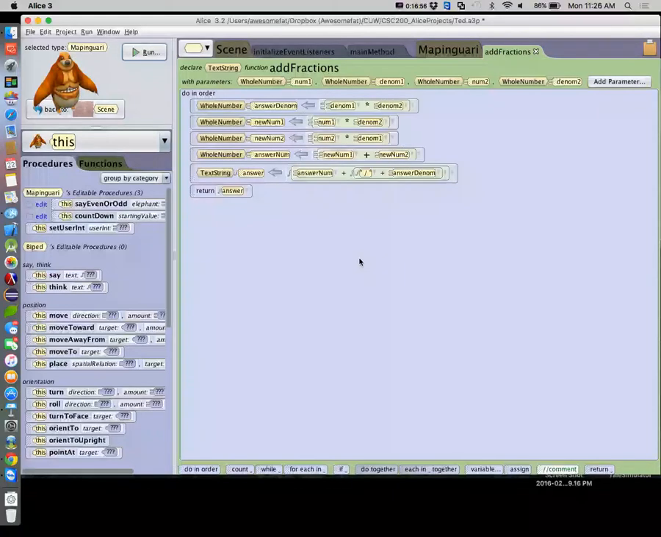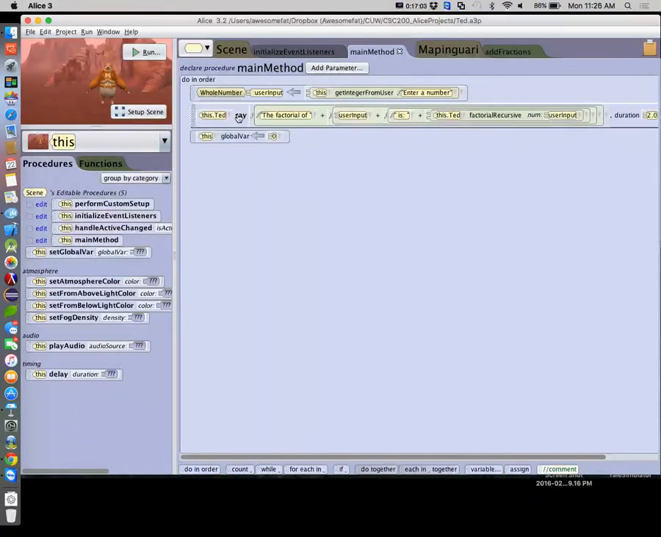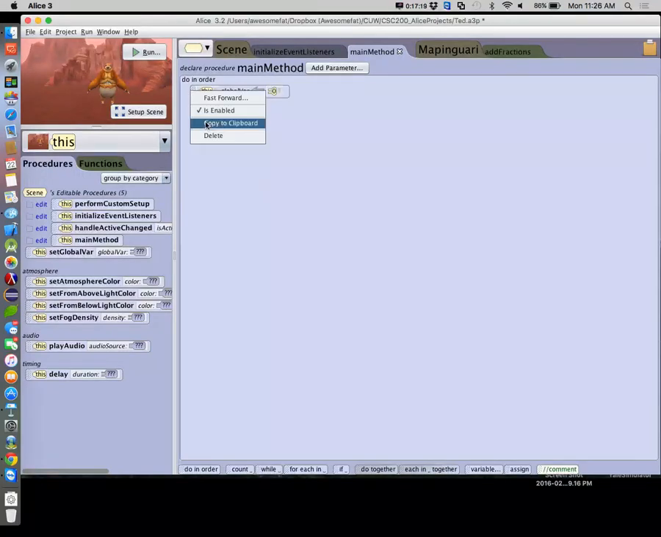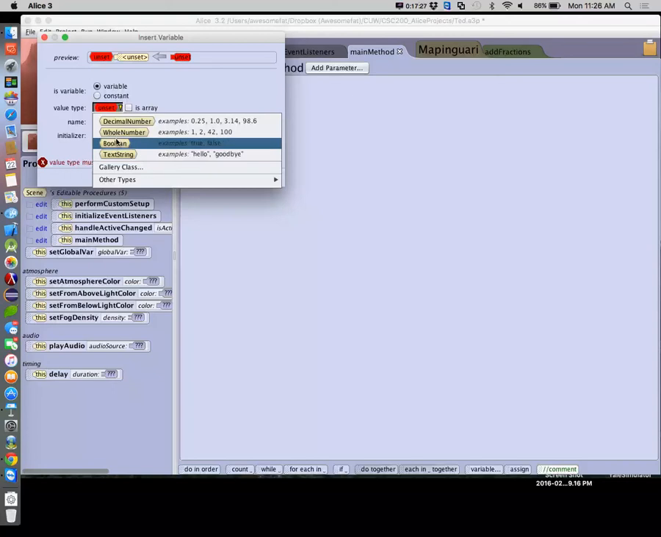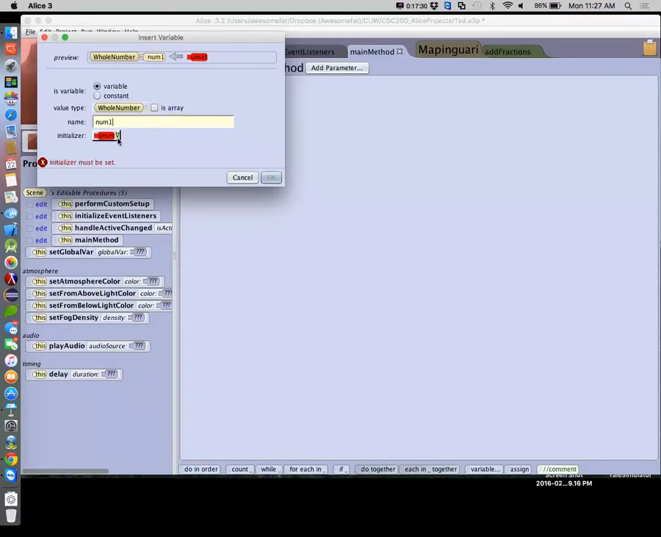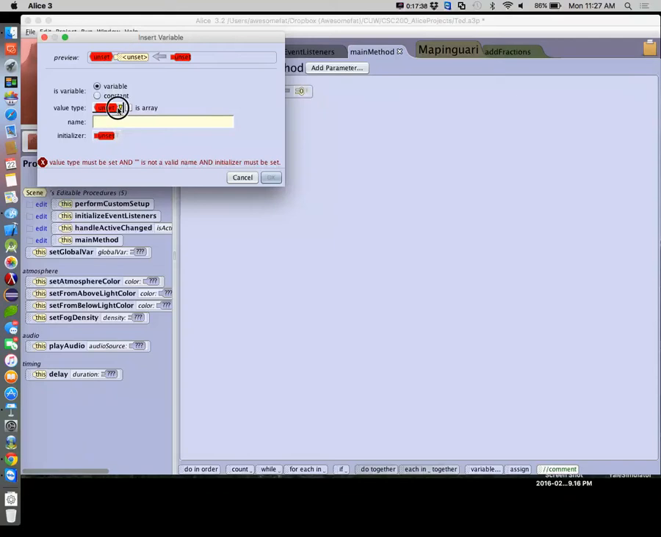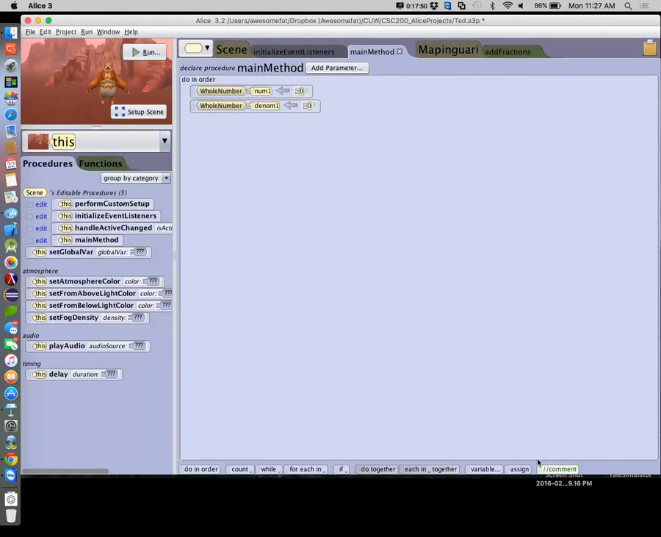All right, so that is our add fractions. So now let's go ahead and call it. So here's our main method. And why don't we go ahead and read in some values here. So I'm just going to delete everything. We'll start from scratch. All right. So we're going to read in 4 pieces of information, 4 whole numbers. So we'll get num1, we'll get num2, or let's say denom2, denom1, I'm sorry. Then we'll get num1, or num2 and denom2.